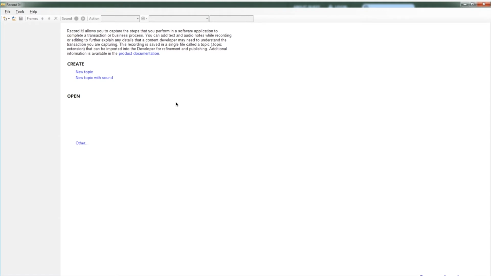When you come into the Record It tool, you have the option to create a new topic or a new topic with sound. Sound is really powerful because it allows your subject matter experts to just simply click away and talk as they're making their recording, which can tell you maybe the why information around what they're doing.